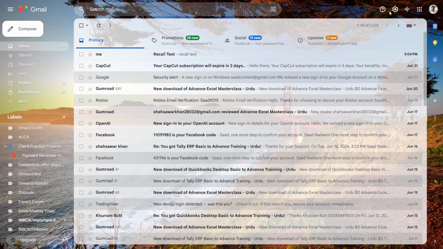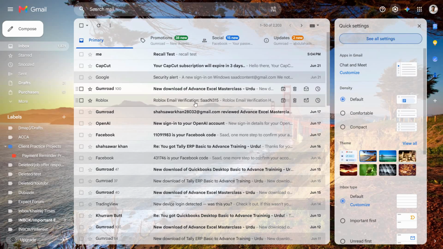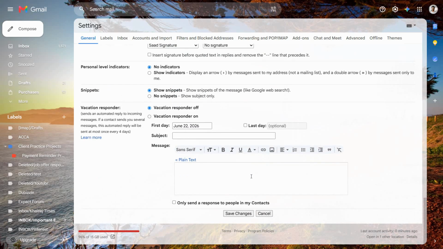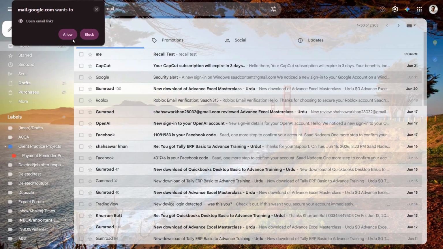So to extend the time period, we click on the top right hand corner, click on the settings gear icon, click on see all settings. And from the general tab, we will scroll down until we see the undo send option. We will set it to 30 seconds. That's the max we can set. And scroll all the way down to the bottom, click on save changes. And now it will reload.